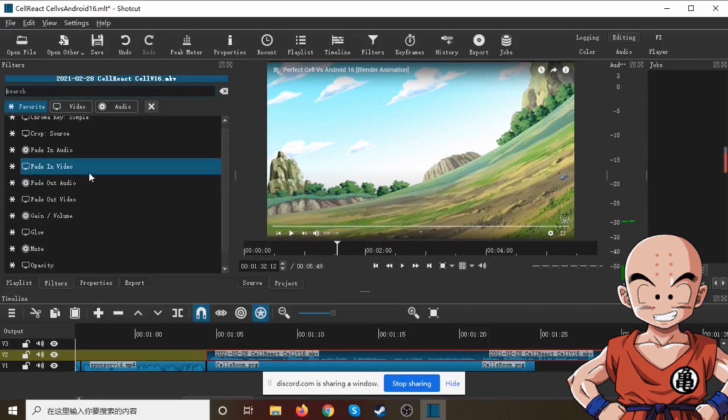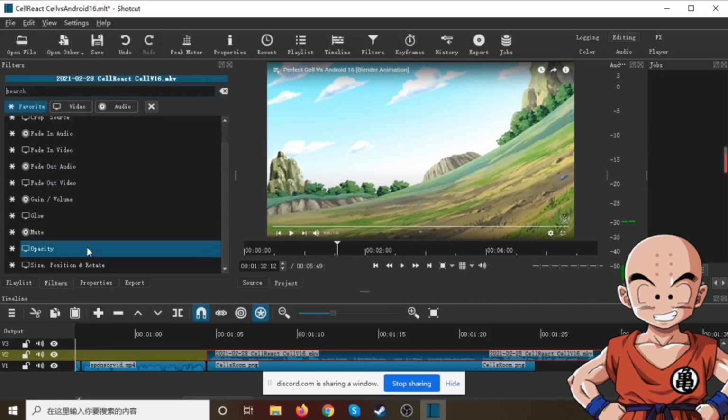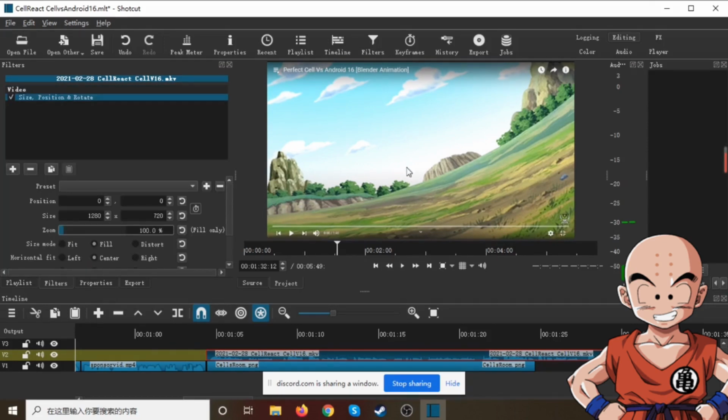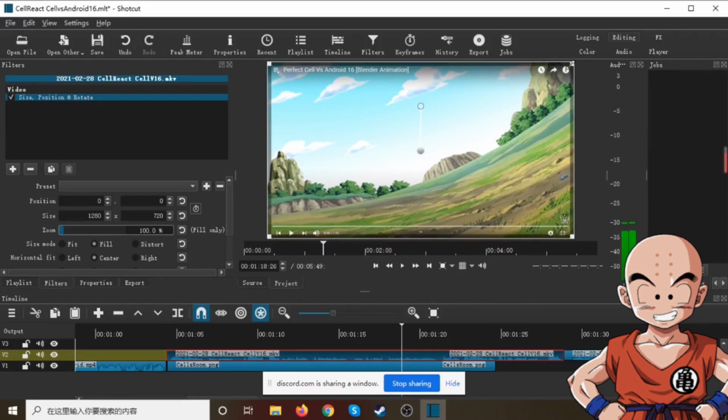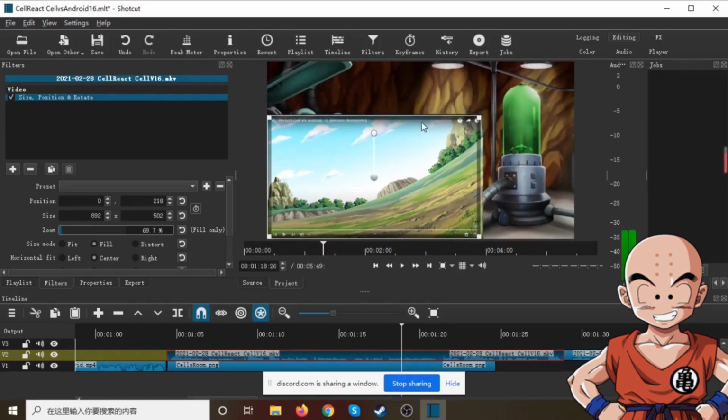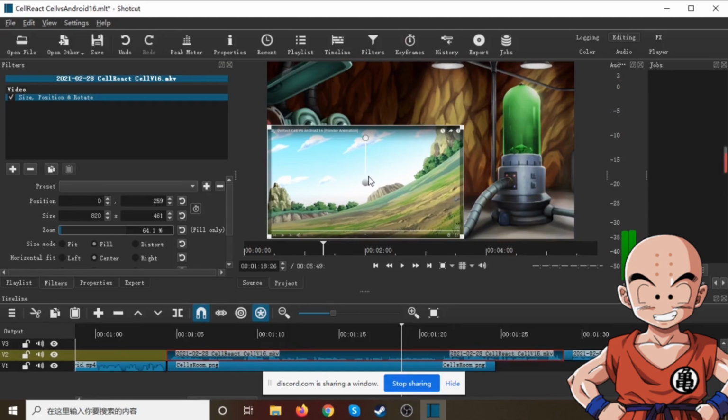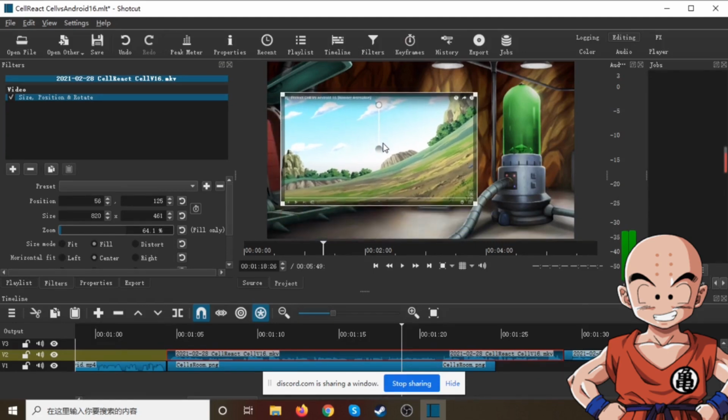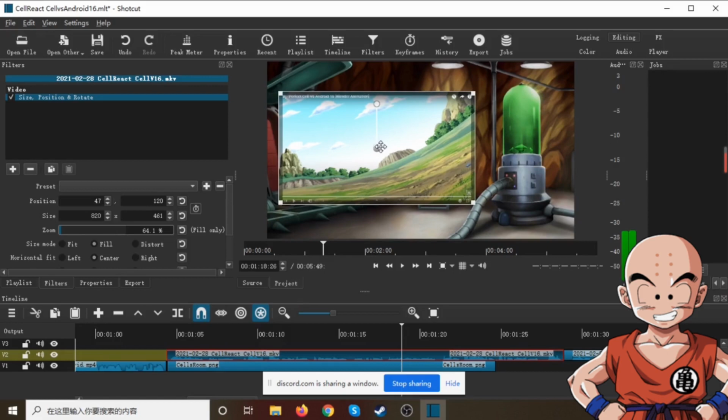We're gonna go into filters, press the plus, and go to size, position, and rotate. It's already the same size as the screen because I recorded it full screen. And now I'm gonna grab this sucker, alright, and I'm gonna pull this down to the size that I want. That way you can see Cell's nice little underground laboratory hideout room in the background. There's his little incubation pod, and the video looks real cool.